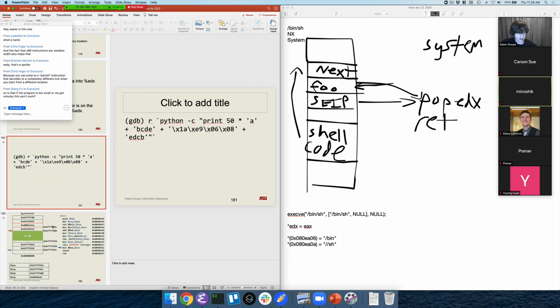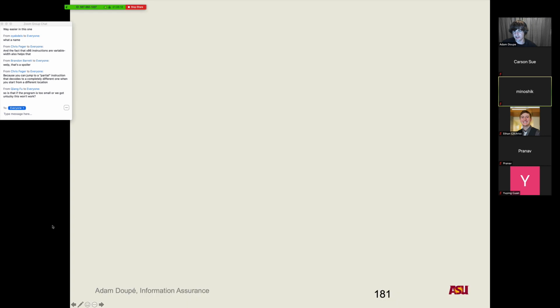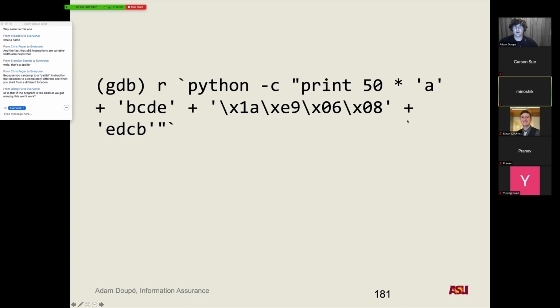So actually, we can show this happening. This is an example. Here's our gadget, and this is the example program. We needed 50 A's to get up to there. The backticks mean execute Python.